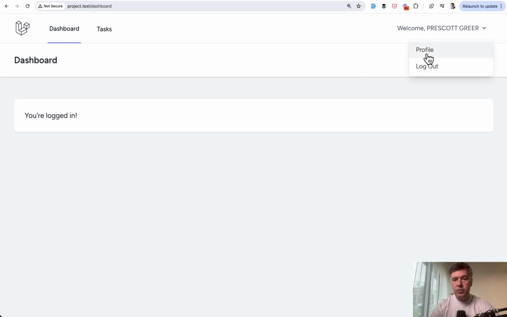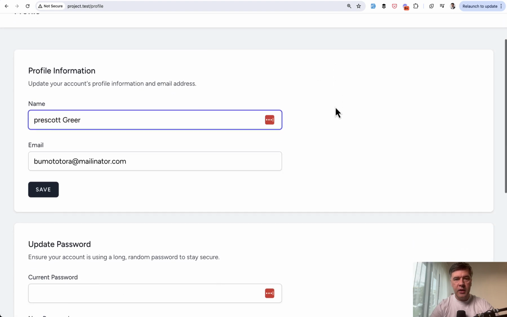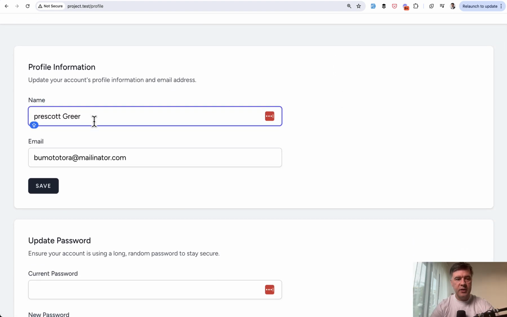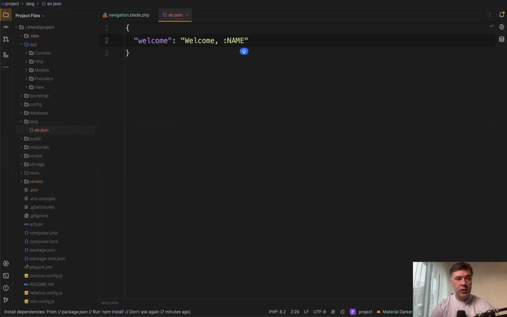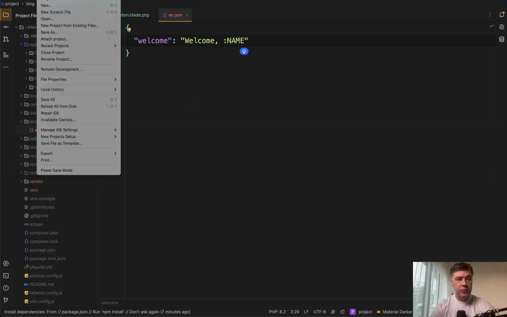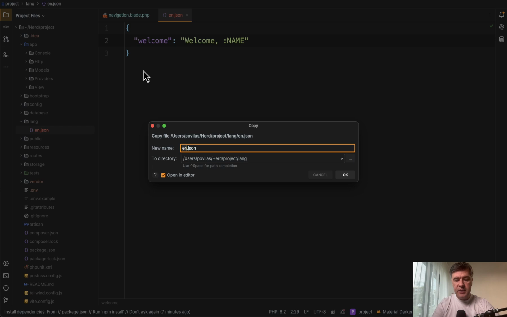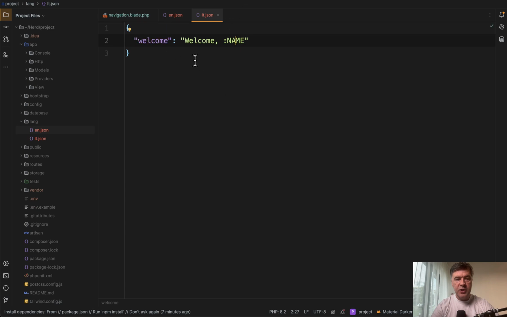And I thought, does it work only with English language? I tried to change the name into my Lithuanian name with some weird characters. And let's change the active language to Lithuanian. For example, let's do file save as to lt.json for Lithuanian language. Then we change that welcome text to Lithuanian called labas.